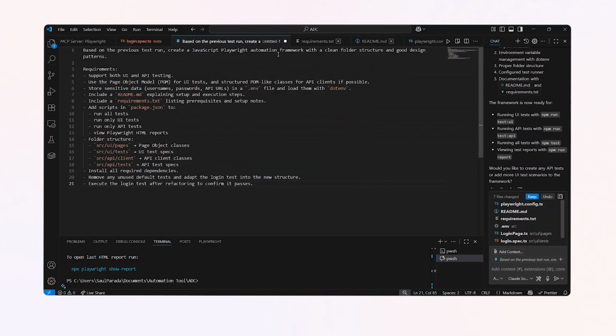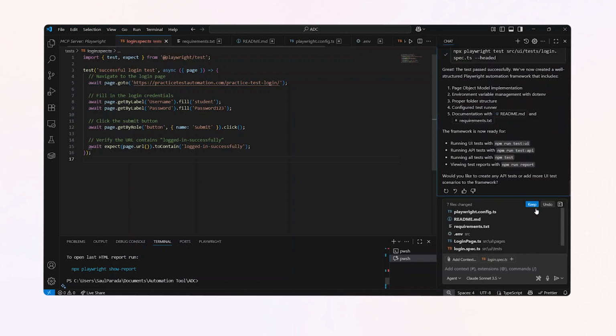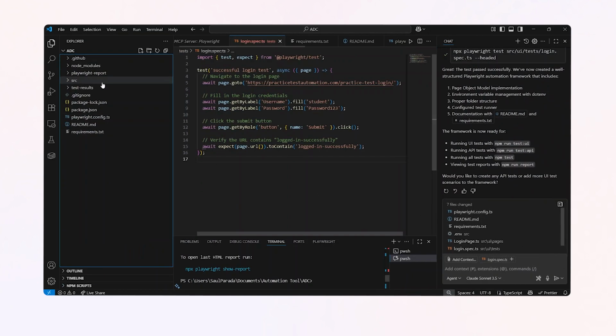And now it's done, and we can see right here if everything is good. If we want to keep the test, we're going to say keep it. Now we have all our test automation framework right here. We can see it has the reports, the results, and this will be the conclusion for this demo.